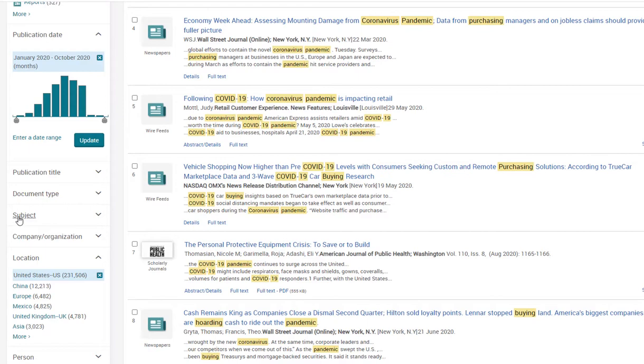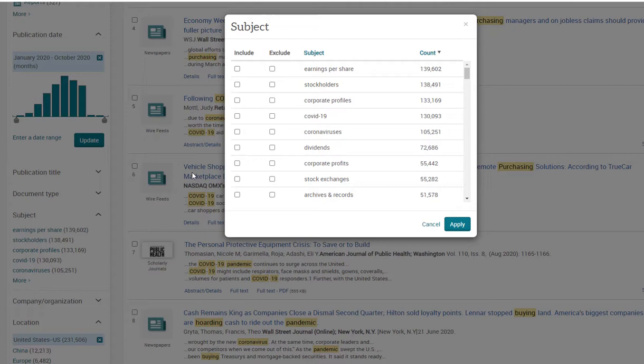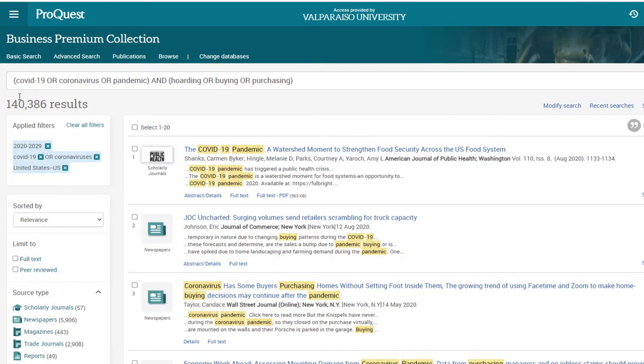Another limiter that I like to use is subject. We were searching anywhere for those topics. By selecting subject, we narrow things down to those items that have been specifically identified as having that as a main topic. And I'm going to choose those that specifically have COVID-19 and coronaviruses listed as subject headings. So those are going to be main topics of the article, and hit apply. And that narrowed us down to 140,000. Still a lot, but a little bit better.